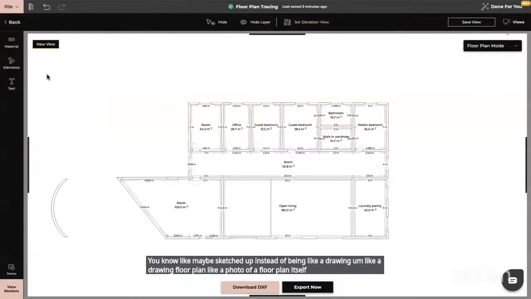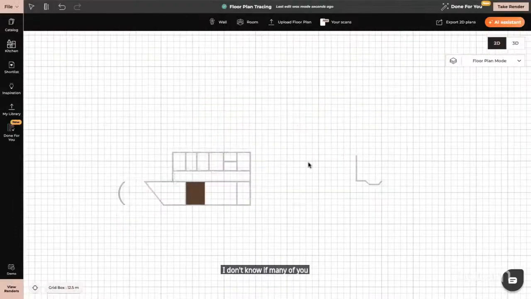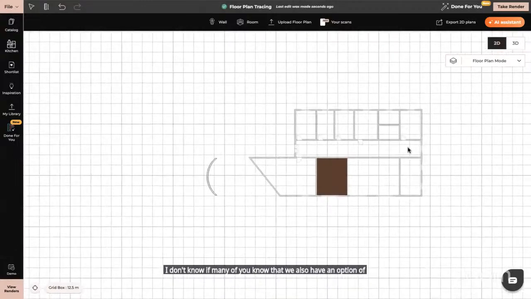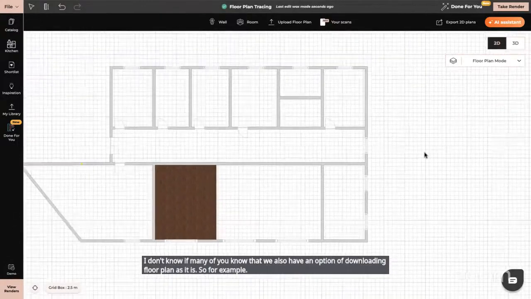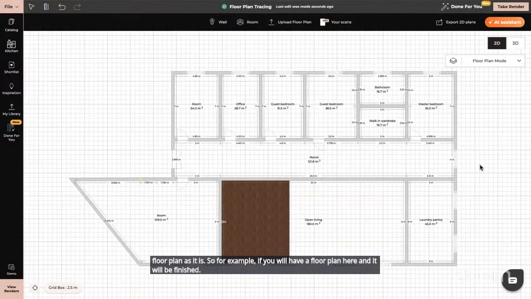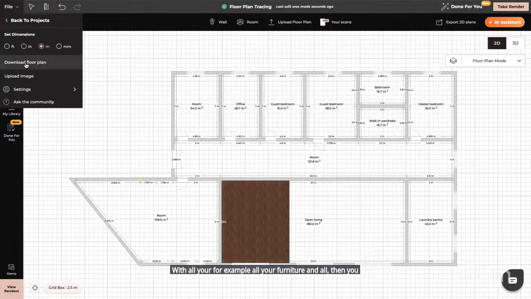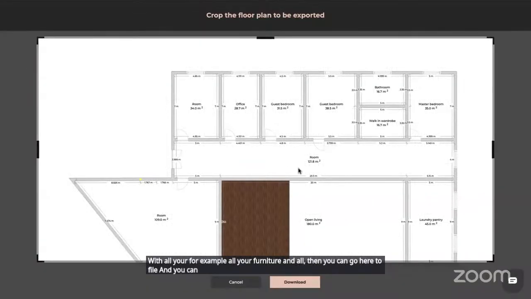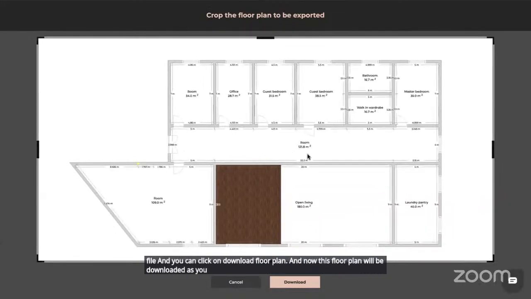We also have an option of downloading the floor plan as it is. For example, if you have a floor plan finished with all your furniture, you can go to File and click on Download Floor Plan. Now this floor plan will be downloaded as you can see it, with your colors and your furniture layout.